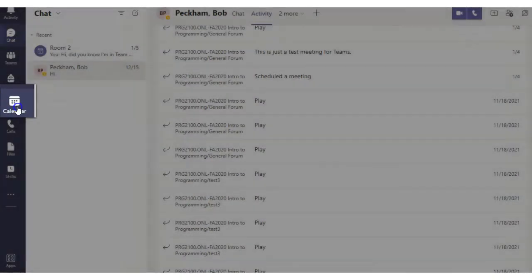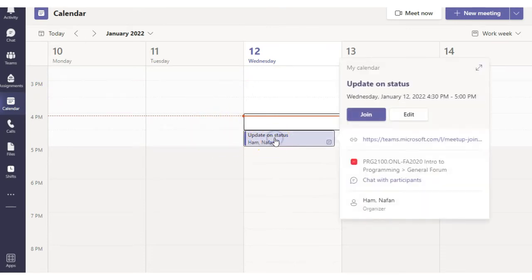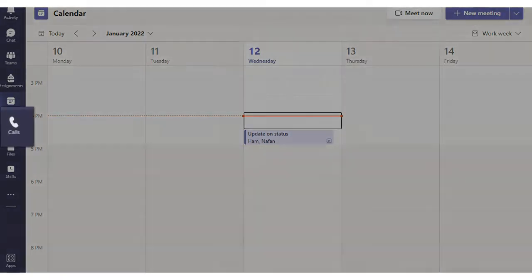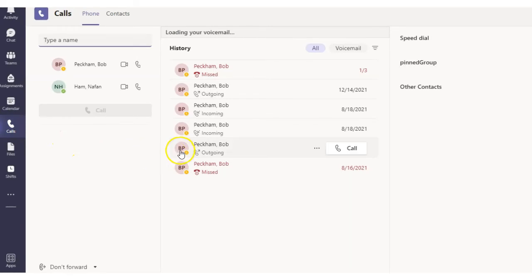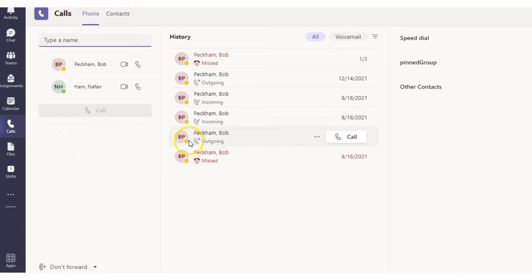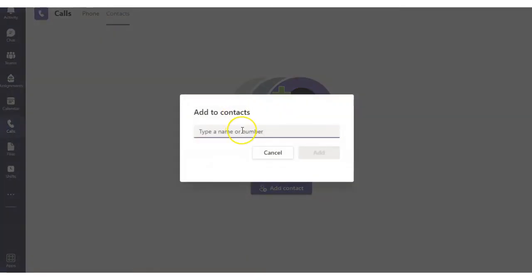Calendar. Click this icon to view your Outlook calendar. You also use this section to join any meeting or call for which you are scheduled. Calls. Shows a listing of your past Teams calls and missed calls, along with controls for making new calls. On the browser and desktop versions, you can click the Contacts tab at the top to see all SEBTS contacts.